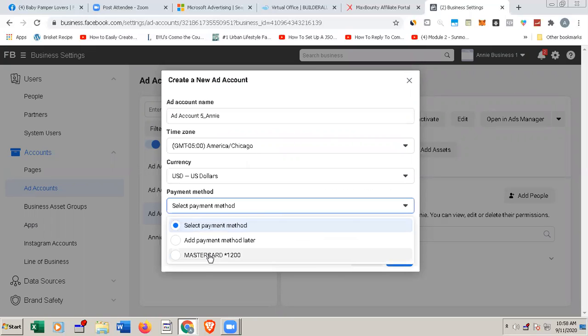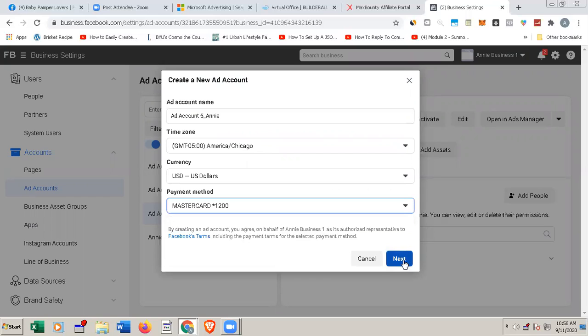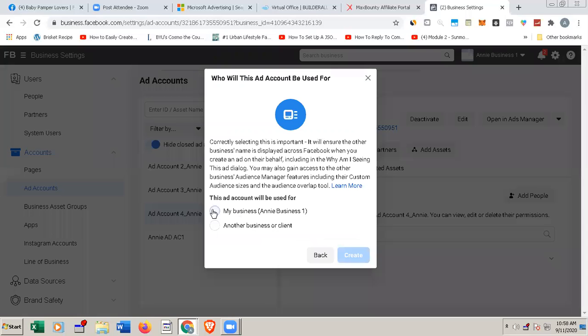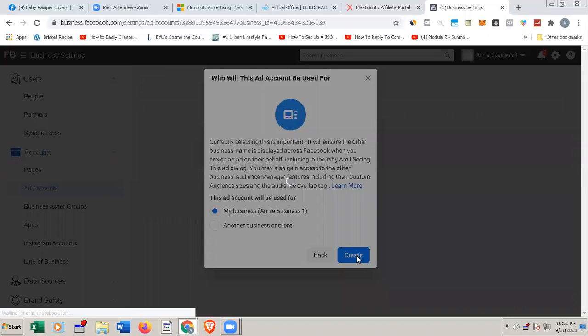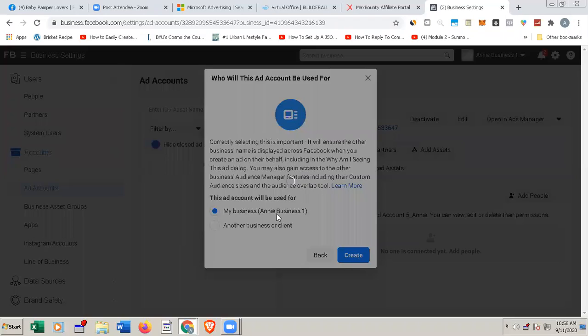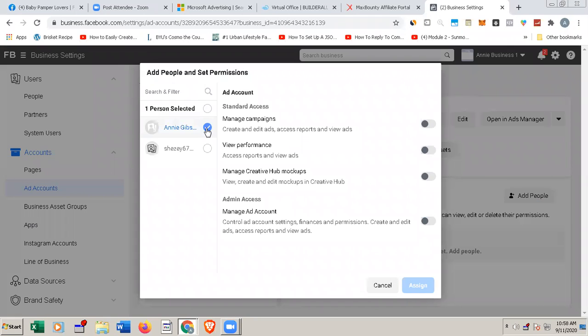Now select your payment card. Next, my business. Click create. There you go. Well, it was worth it to go slow, wasn't it? Yep, it's worth it. You're not in a hurry, right? So that's good news. Now turn everything on.